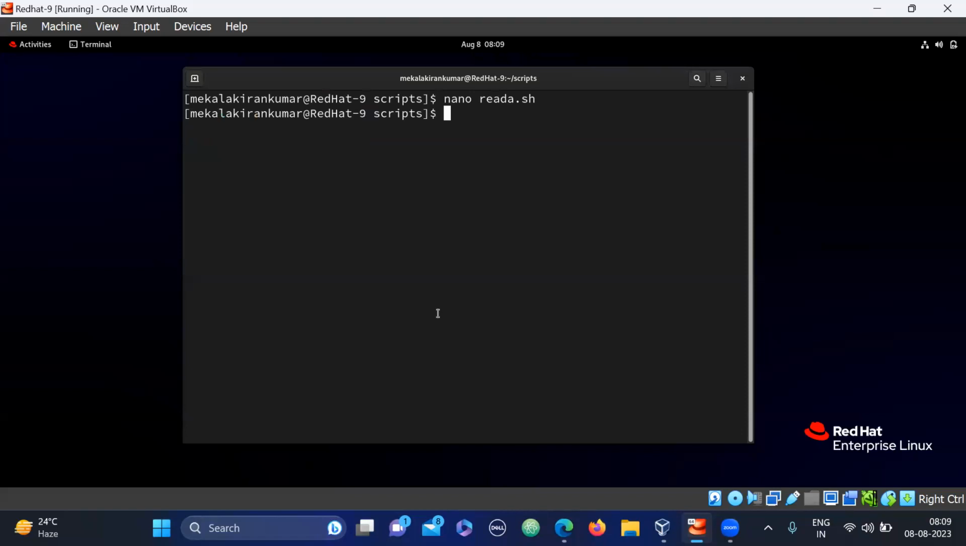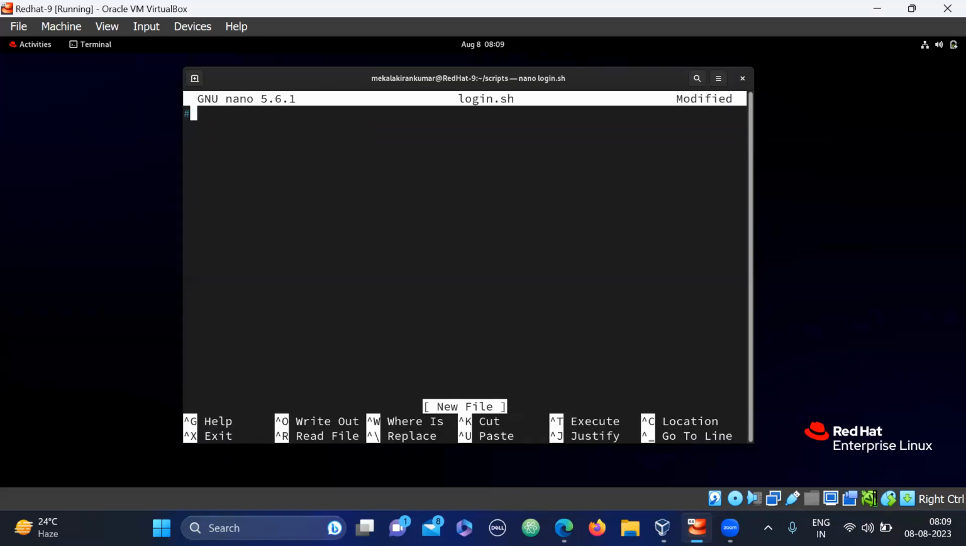Okay. Now we need to create one script. Suppose we need to enter a username and password, and then we need to log in. Something like that we need to create. We are going to do that now, login.sh. You should guide me to write the script. Tell me the script to write.